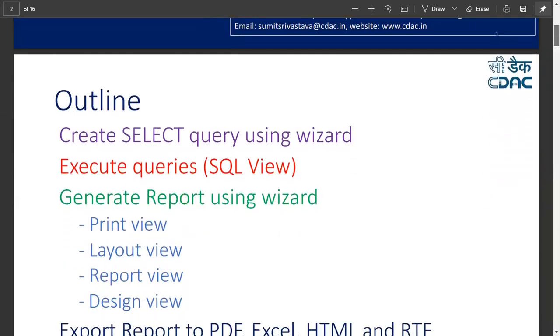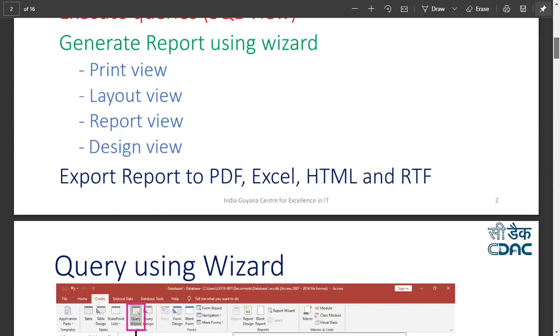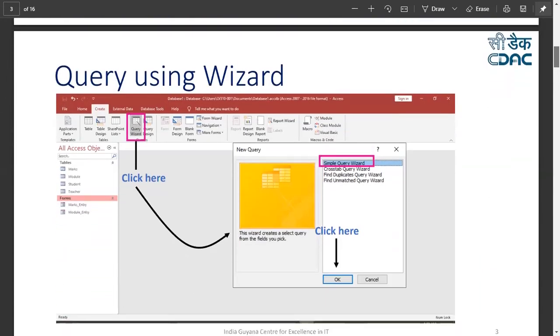And in this session, we will be talking about select query using Wizard. So you will see how to execute queries using Microsoft Access, and you will execute your queries in Microsoft Access. And we will learn how to generate different reports. We'll see different views of the report, and we will also learn how to export this report into different formats. So let's start with the first step.